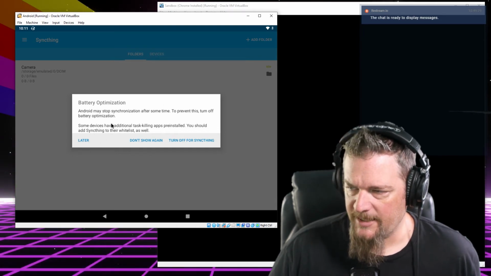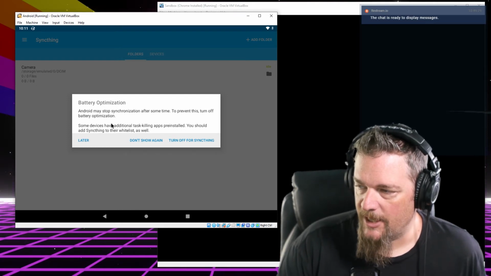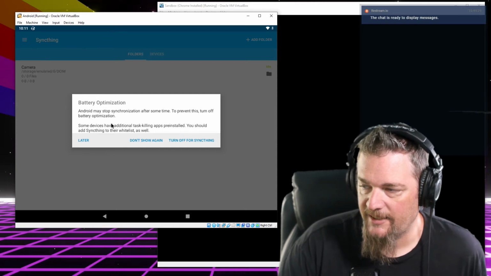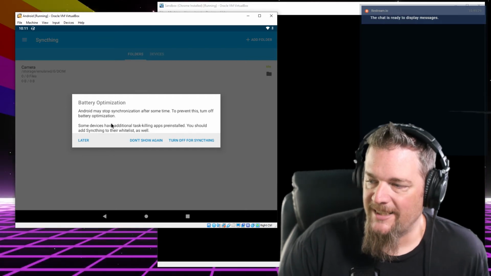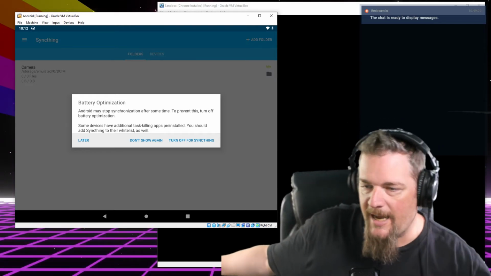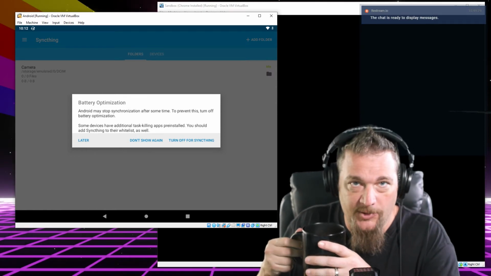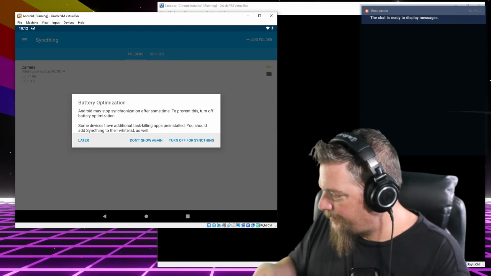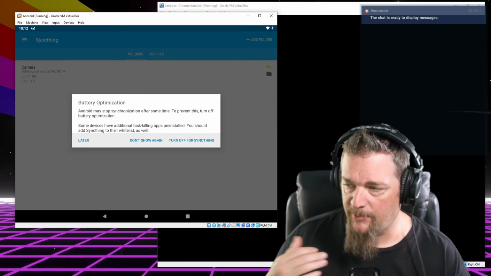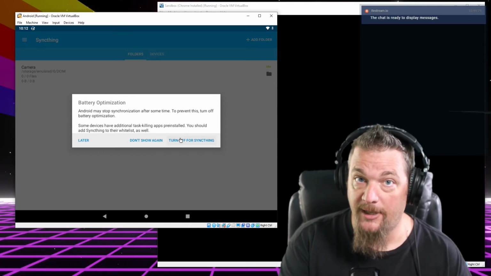Now, it's asking me about battery optimization. Android may stop synchronization after some time. To prevent this, turn off battery optimization. Some devices have additional task-killing apps pre-installed. You should add SyncThing to their whitelist as well. What does this mean? Well, Android's gotten pretty smart. Any programs running in the background for a long period of time, it will kill them. It will turn them off to save your battery. SyncThing's pretty easy going on your battery. We're not terribly worried about it. So for SyncThing, you could choose to not turn it off and just see how it goes.